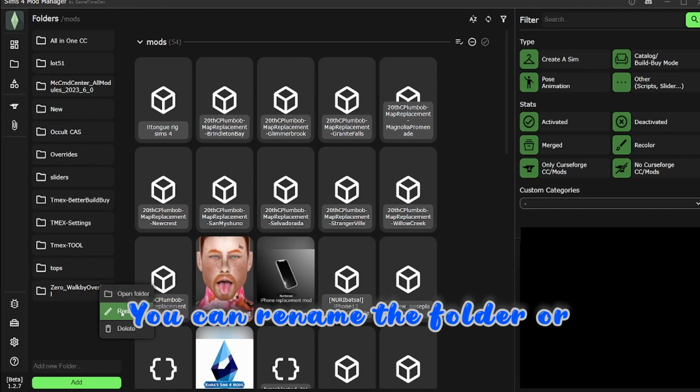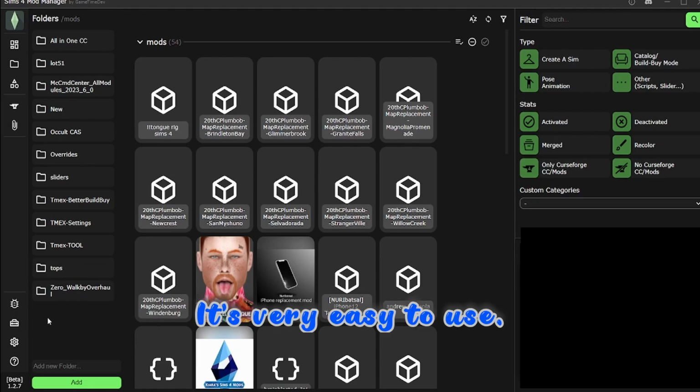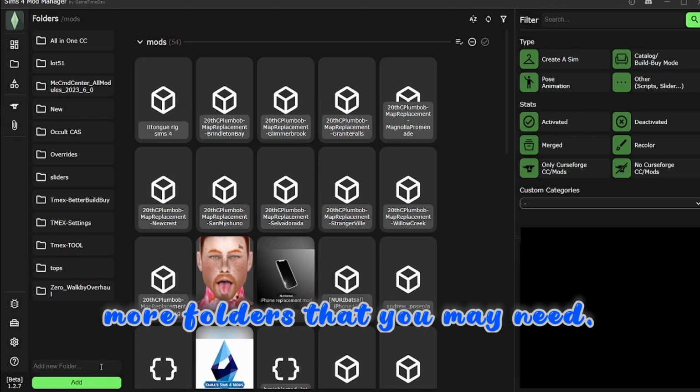And if you want to delete it, you just right click on the folder. You can rename the folder or delete it from here. I'm not going to delete it because all my tops are in there right now, but if you want to delete it, that's how you would do so. It's very easy to use. You can keep adding more and more folders that you may need.